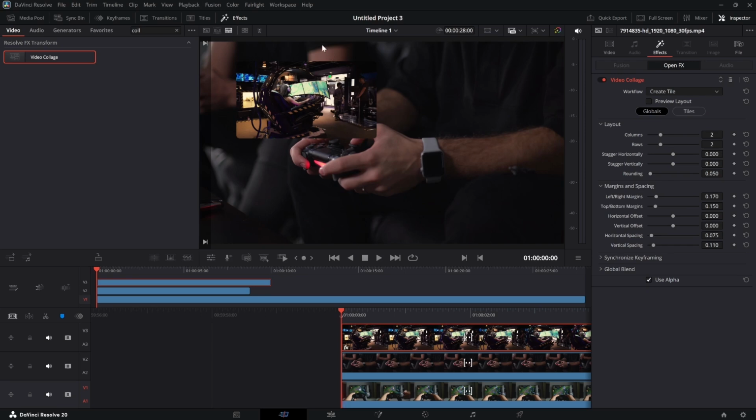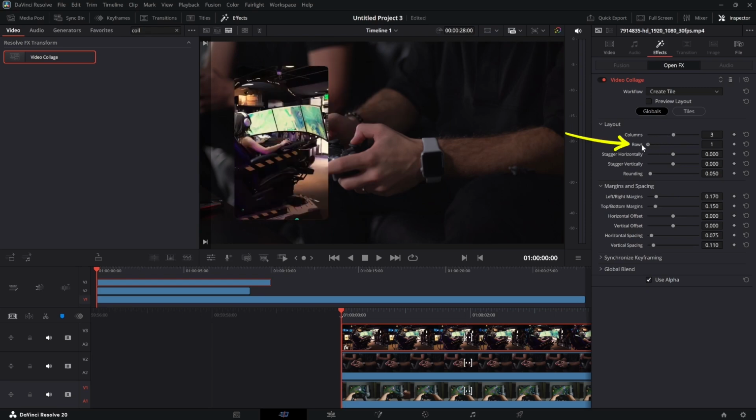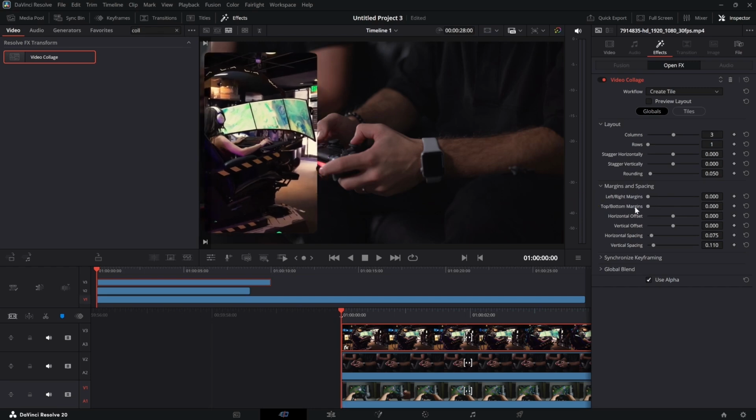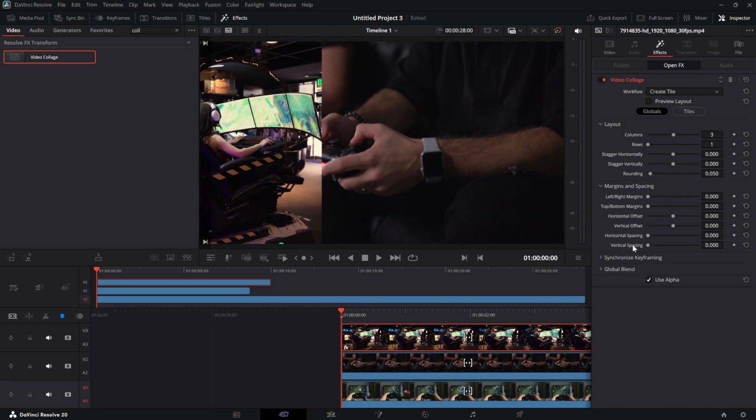So if you want to split screen into 3 columns, then set 3 columns and 1 row. So once we define that, we have to navigate here to margins and spacing, adjust left-right margins to 0, top-bottom margins to 0, horizontal spacing 0, and vertical spacing 0. Okay? Now, if you don't want to have these little rounded corners as well, set the rounding to 0 as well. So this clip now takes up exactly a third of this screen.